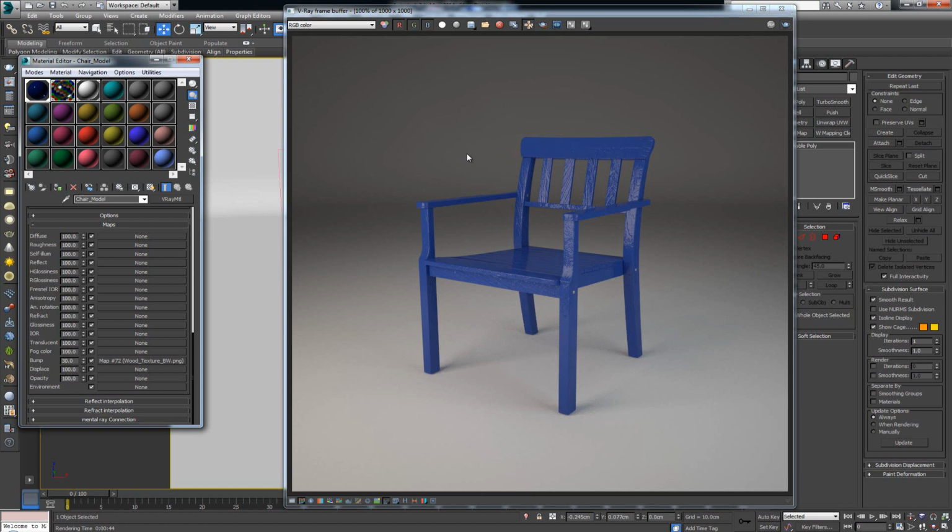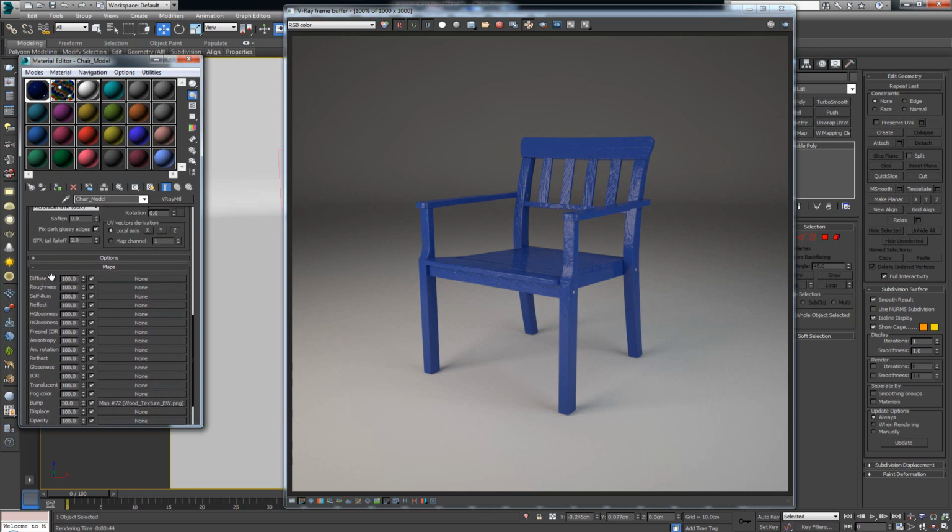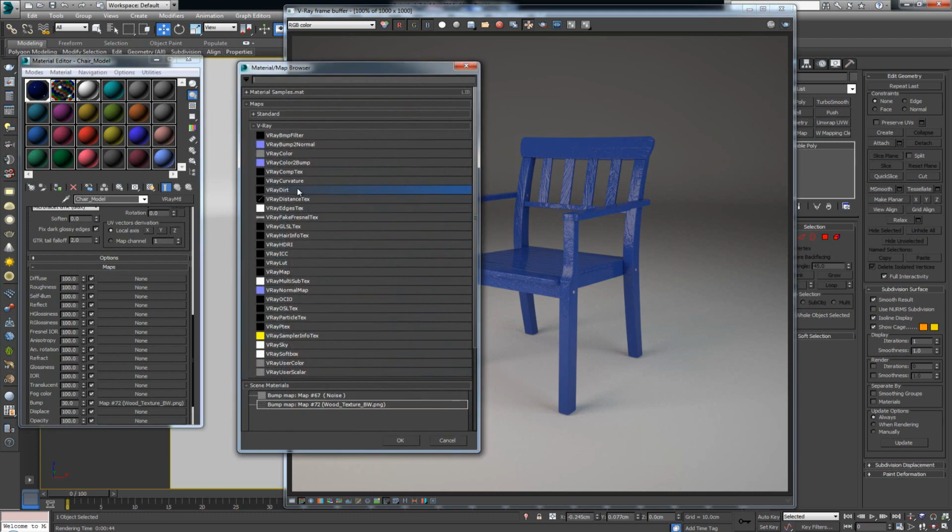Now, the idea here is to see how we can get this model to appear aged, but in a more procedural way. So the way to do it is quite simple with Vray. All you have to do is jump over into the diffuse slot over here and add a Vray dirt material.